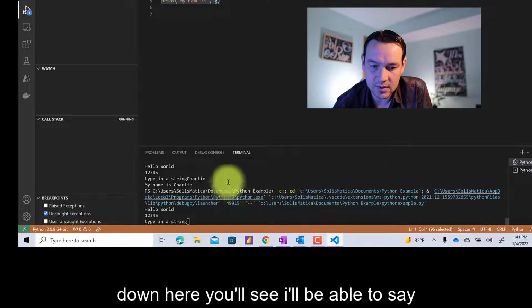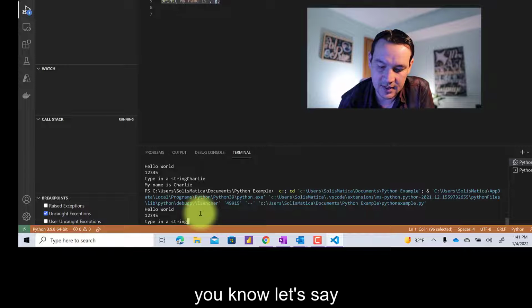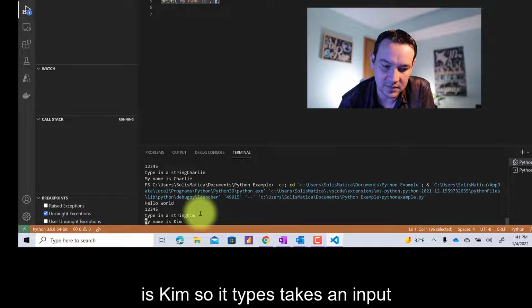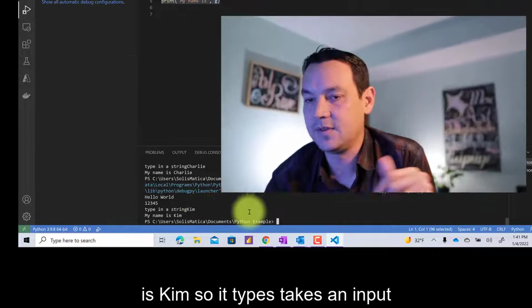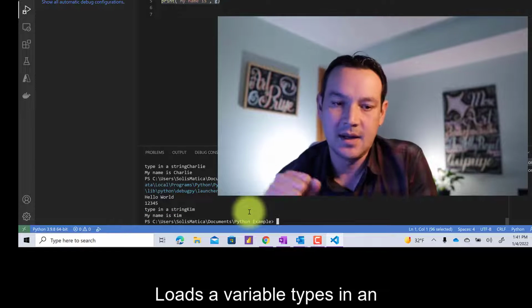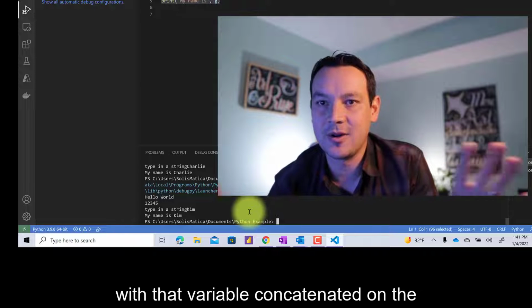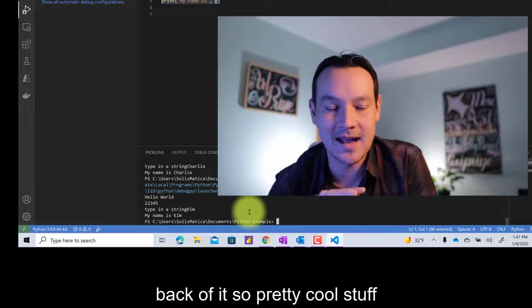Down in the terminal window, you'll see I'll be able to say, let's say the name is Kim. Type in his name. My name is Kim. So it takes an input, loads a variable, and types out an output string with that variable concatenated on the back of it.